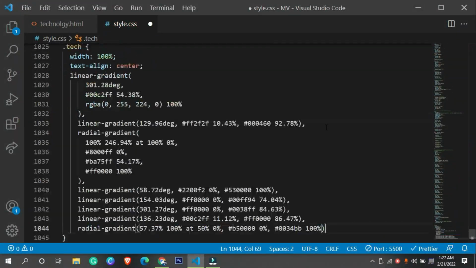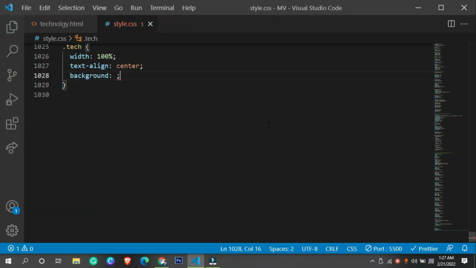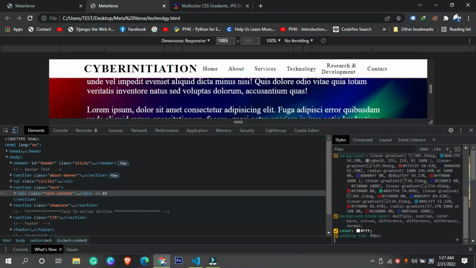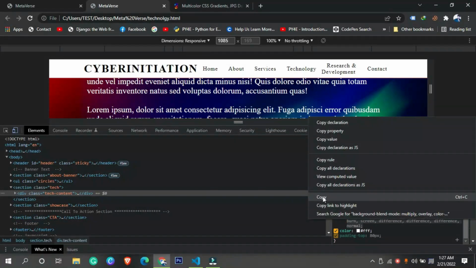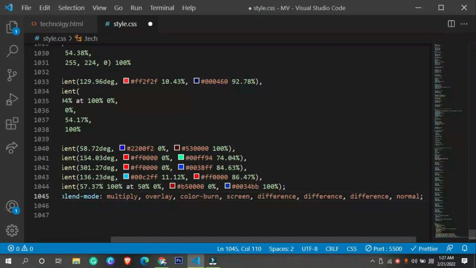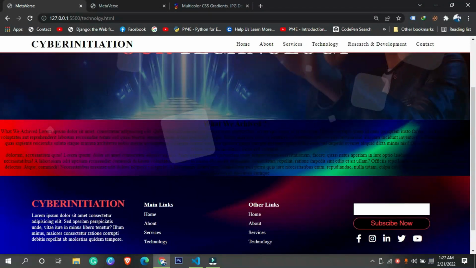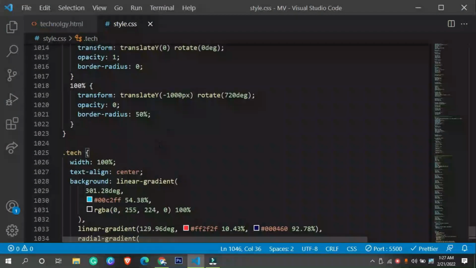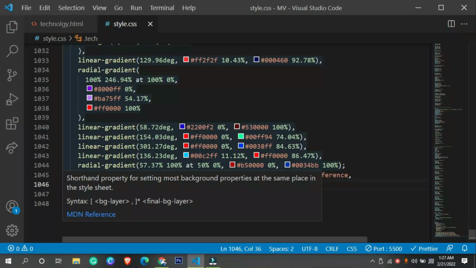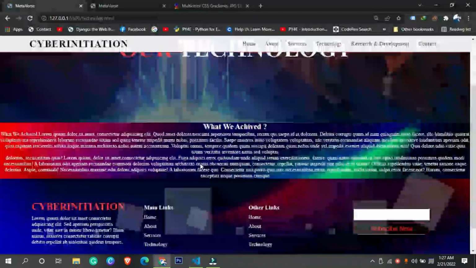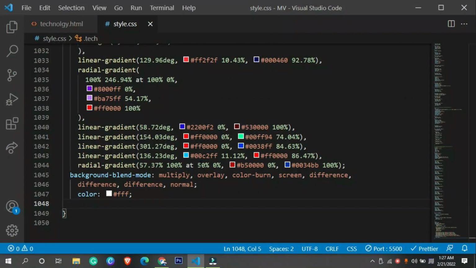Let me delete this one, paste it, and then after it we need the blend. So this is the background blend mode, copy it as well and paste it right here, save it, and now we are going to have the same background. Okay, so we are seeing this background right here. Now I'm going to target our h1, color must be white, and now we can target the heading and paragraph as well.